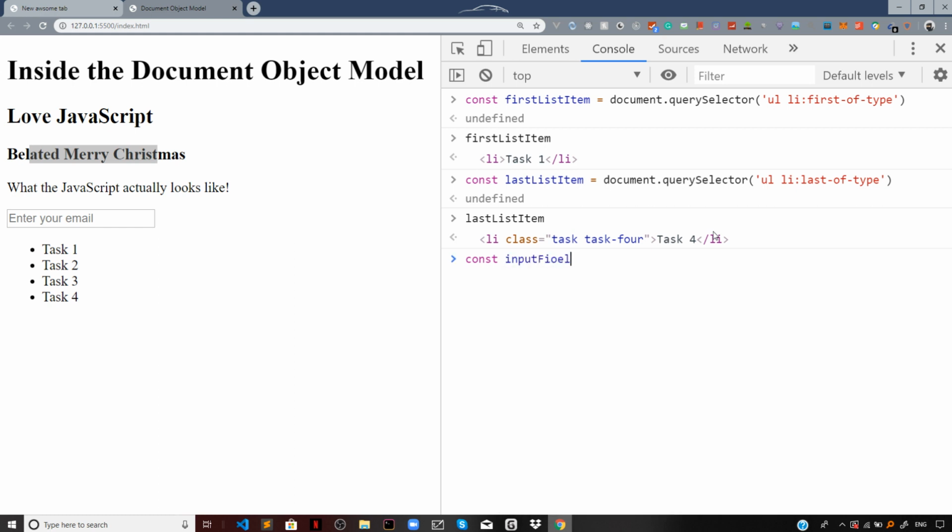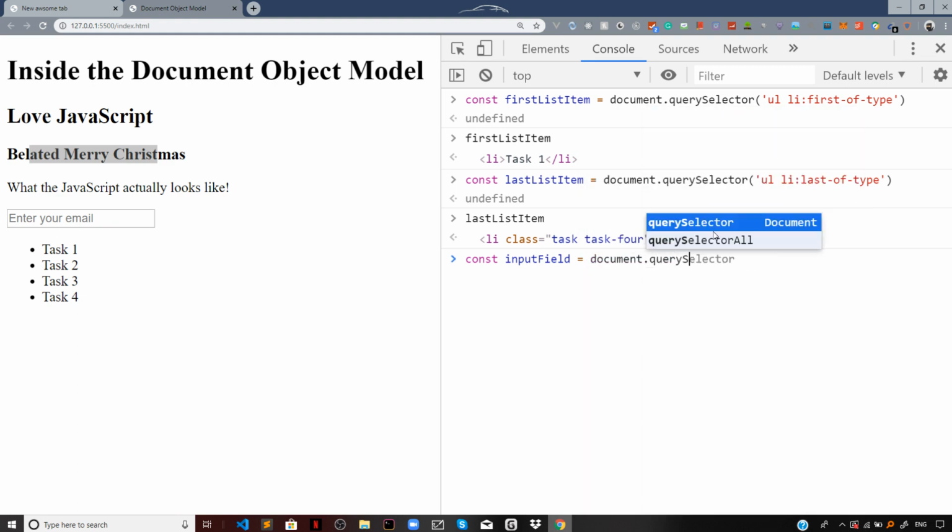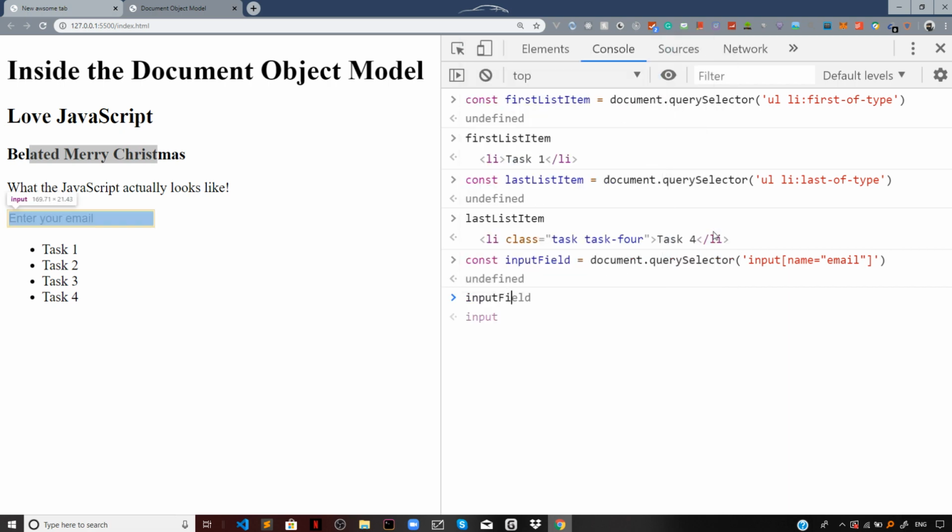I will say const input field, document dot query selector, and here we will use the attribute selectors. So what I will do is I will write input and then I will say name. We are interested in the input elements which have a name attribute of email, and let us log the input field to the console. So we got our input element, and it is directly referencing the input tag, the input element. So this is all I wanted to cover pertaining to selecting elements in the DOM.